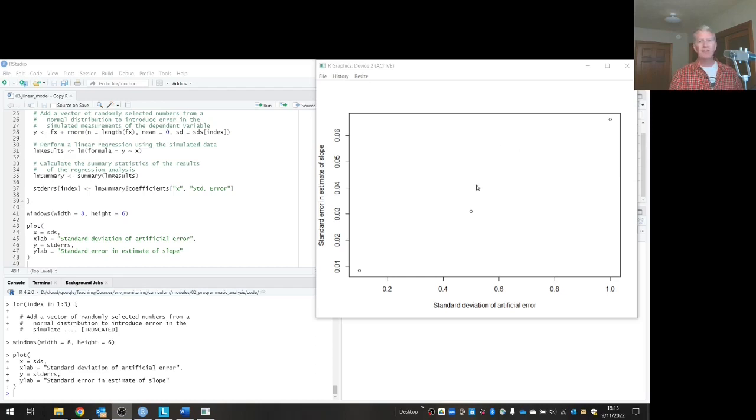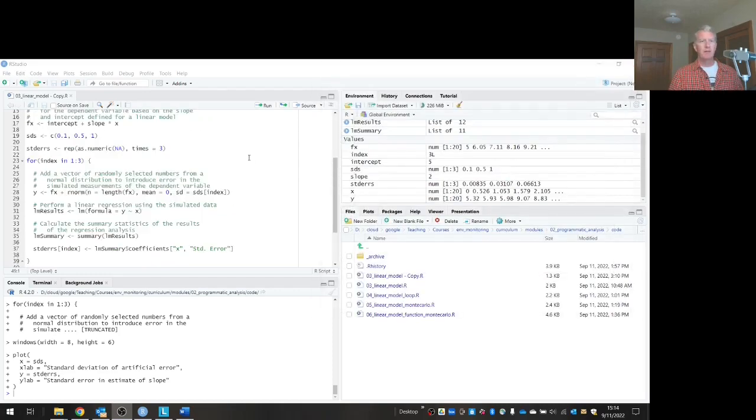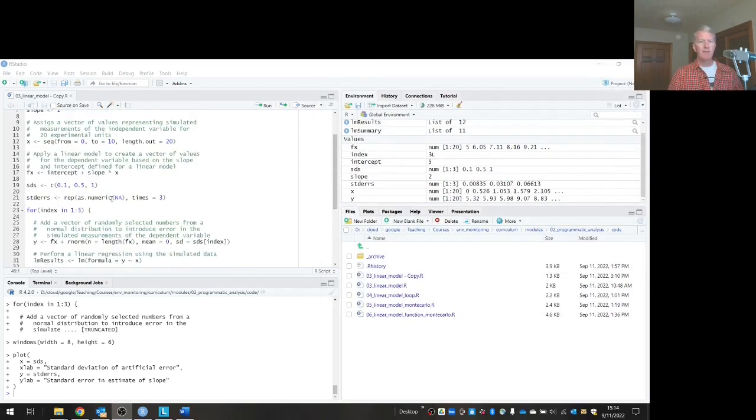One thing that we have to do, if suddenly we want to do more than 3, I believe in the homework I'm asking for 5 different standard deviations, there's several places where we have to change the code to make that work. So let me close this graphing window and scroll back up. Remember that this vector is 3 long. That's ultimately what's defining everything else that needs to be 3.